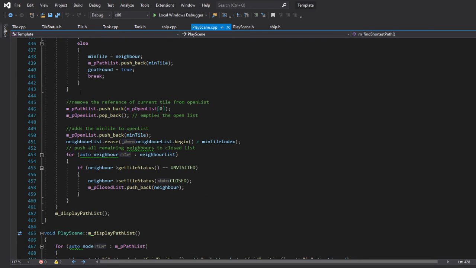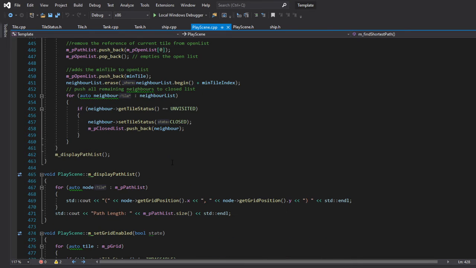And then going a bit further down, once it has declared which tile is the most cost-efficient to go to, it will add it to a path list, which will essentially show the path the actor would have gone. So now we can just move on to a demo of the assignment.